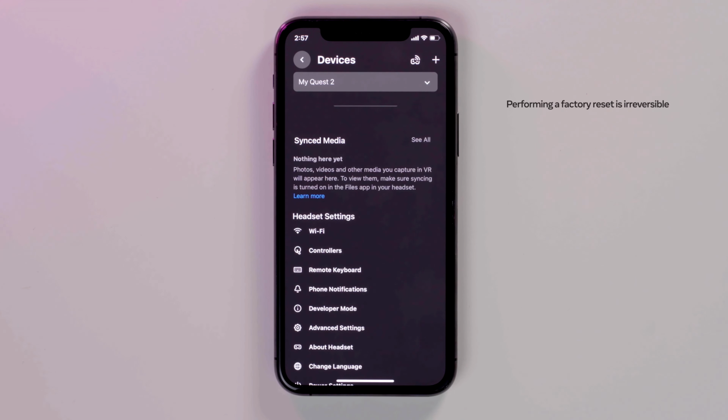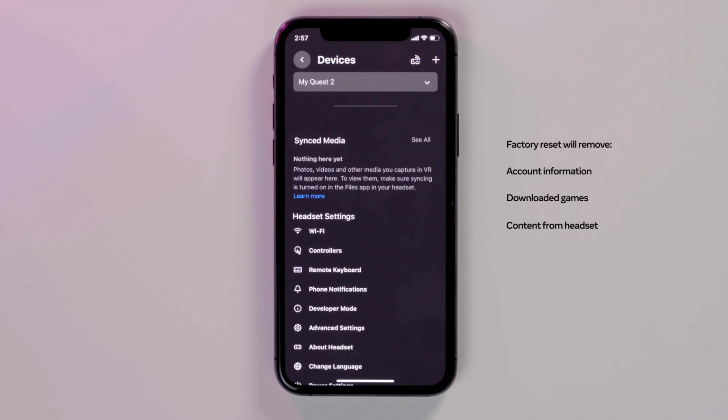Keep in mind, performing a factory reset is irreversible and will remove all account information, downloaded games, and content from the headset. Performing a factory reset on your headset won't remove content you've purchased from your Quest account.